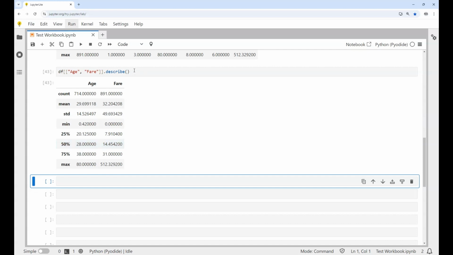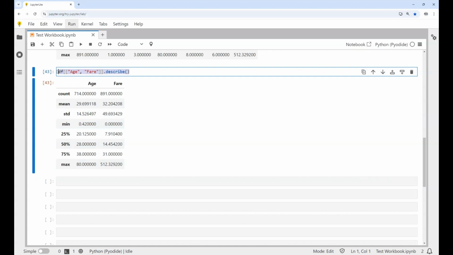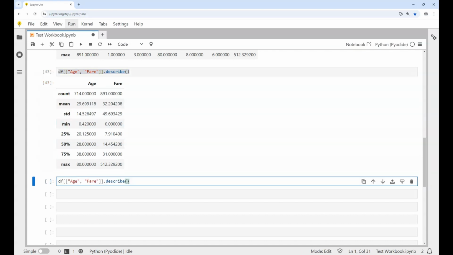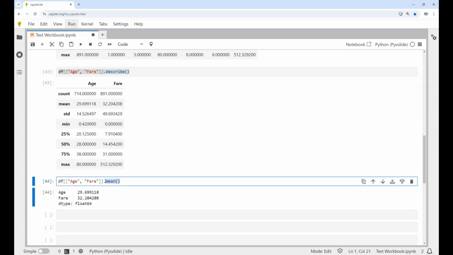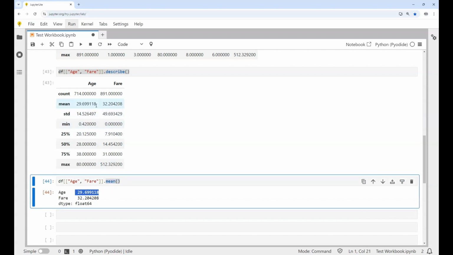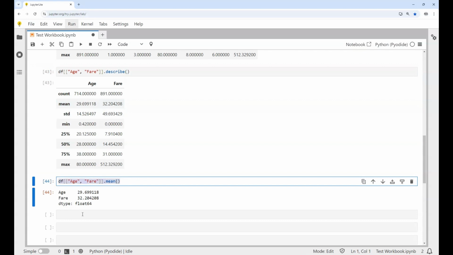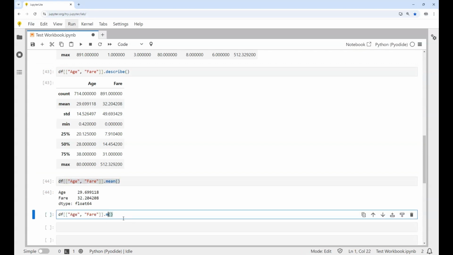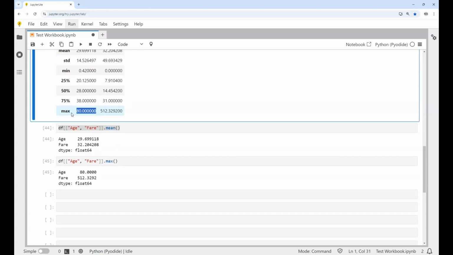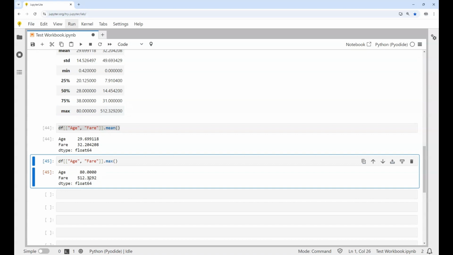If you don't like the describe function, we can also run each of these summary statistics by using their individual function itself. So if we wanted to just look at what is the mean of these two columns, we could just say dot mean on the back of them, and that would give us the same mean that we see up here in the describe table. If we wanted to look at what's the max, we would just say dot max, and that would give us the same max up here, 80 and 80, 512 and 512.